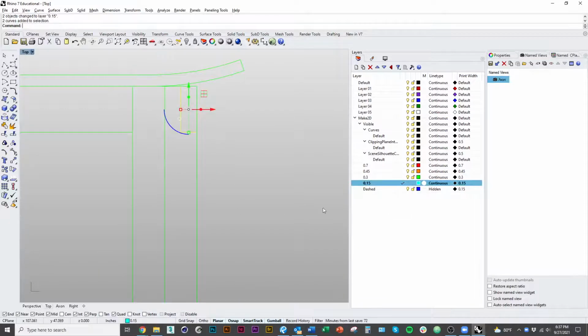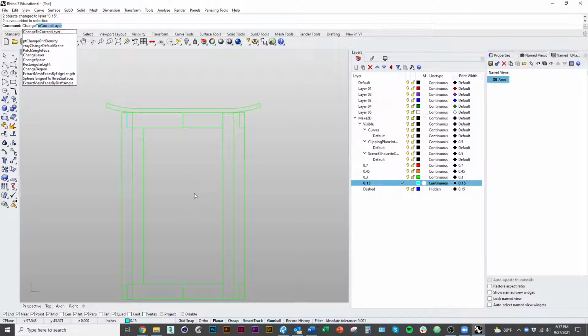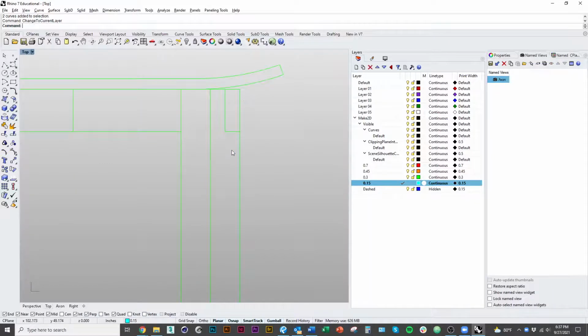Now, I actually like to do this thing. I'll set my current layer to whatever I want to add things to, and then I use the command change to current. You can see it autocompletes, so you don't have to type the whole thing. So I just go in there and then I press enter to repeat the last command.